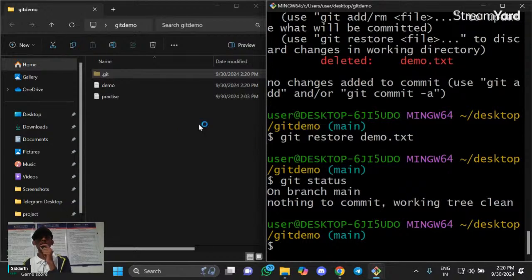Now I'm going to create another file, and I'll commit that. By this time you have understood the flow: how to create a file, how to add it, how to commit it, right? Is everybody clear on that?